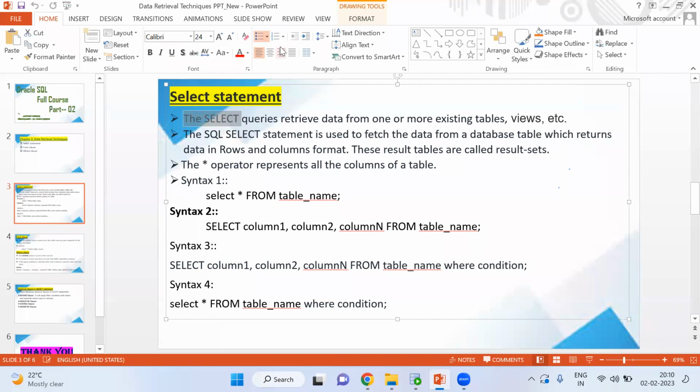Your screen is not visible. Other people can see. Are you able to see it? Yes, it's visible for us. Better you rejoin. Yes, please rejoin, okay? I don't know why he's disturbing the class.